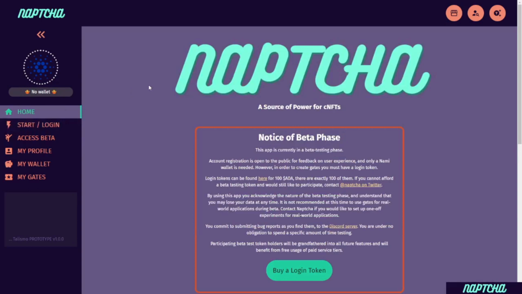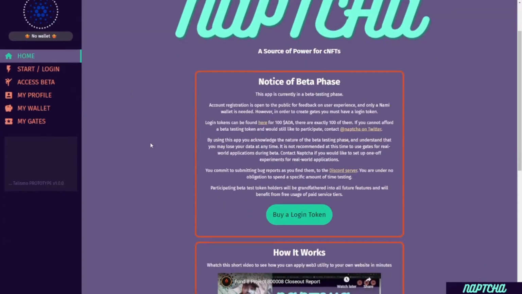So this is the Naptcha homepage. The first thing you'll notice is the disclaimer for the beta phase that it's currently in. This app shouldn't be used for real world projects at the moment. However, you can contact Naptcha directly if you need a clone of the server dedicated to a real world project. That can be worked out.